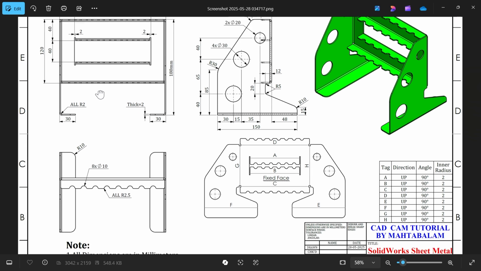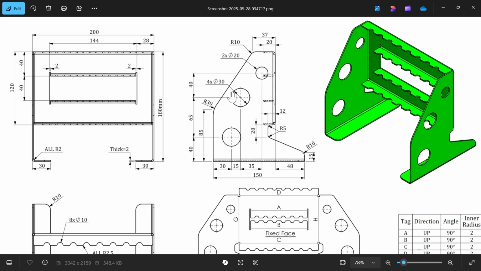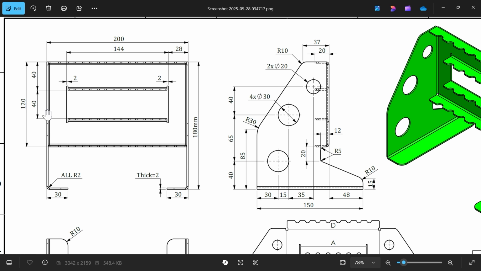This is the upper side. All dimensions are in millimeter. Material thickness 2 mm, bending radius also 2 mm, cut relief ratio 1 mm. Now, if you see these two views, first we have to decide from where we are going to start. So we will see this rectangle 200 by 120, and there is one cutout.